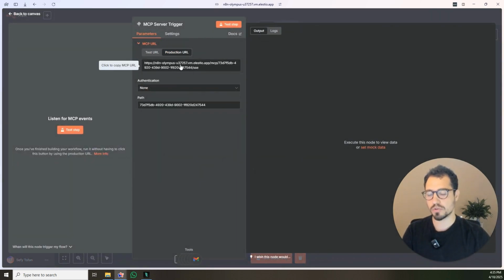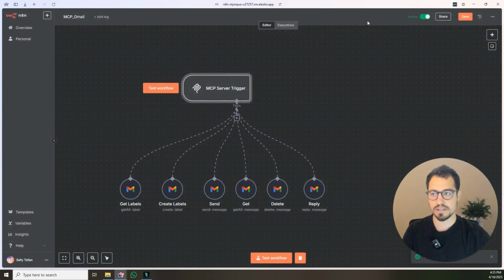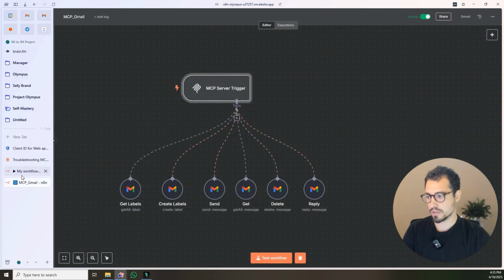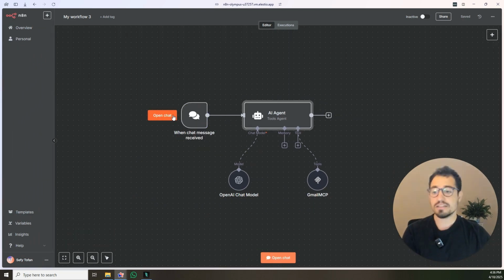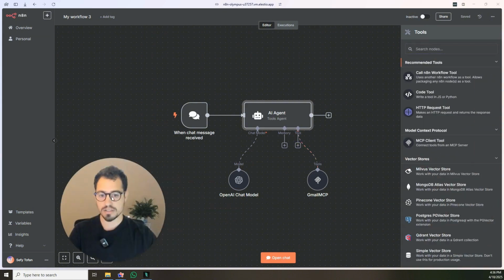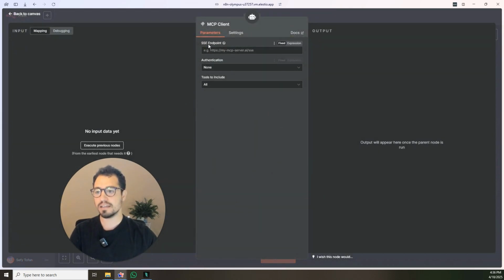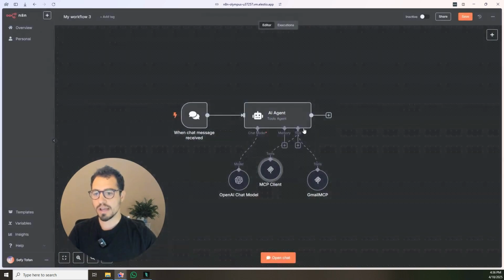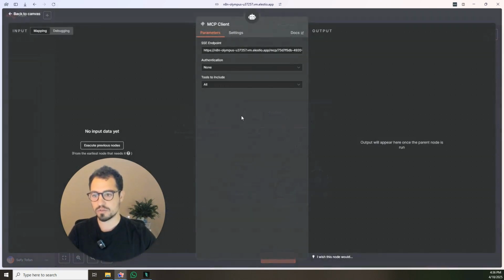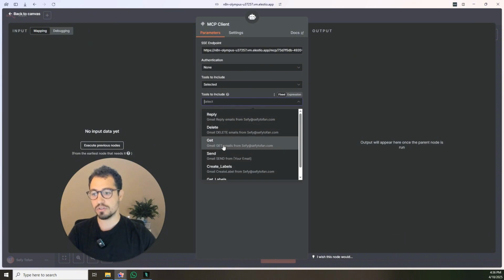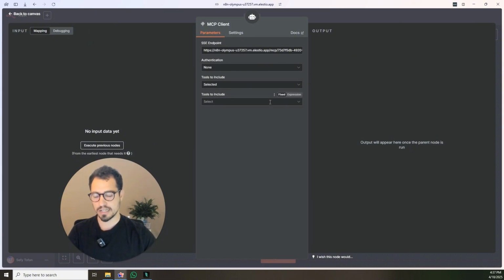Whenever I took the production URL and made sure that this one is active, and I saved this workflow, I created a new workflow. As you can see, I started this workflow with the chat. I connected to the chat an AI agent. And then in the tools, I used the new Model Context Protocol MCP client tool. When you add this, it asks for the SSE endpoint, and I just copy the production URL and paste it here. Now, when I pasted it here, a problem I faced was that when I tried selecting different tools, it didn't give me the option to select the tools.